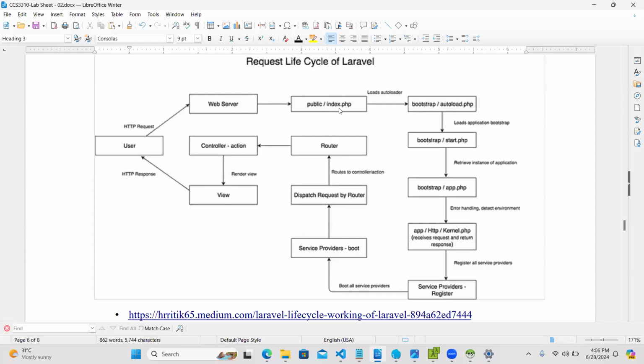And it doesn't do much, you see. That file will be calling the bootstrap folder's autoload.php. By the way, this bootstrap is not the CSS framework, okay? Remember that. Nothing to do with Bootstrap CSS. This is the bootstrap folder rather, and there is a file called autoload.php that is getting loaded.